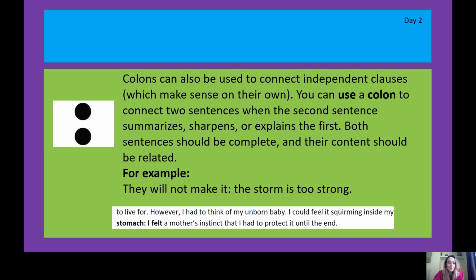The second situation, colons can be used to connect independent clauses which make sense on their own. So we've discussed how clauses are parts of sentences before. Independent clauses make sense on their own, whereas subordinate clauses add extra information in. And you can use a colon, as it says here, to connect 2 sentences when the second sentence summarizes, sharpens, or explains the first. But the important thing to remember is when you use a colon in this situation, both parts of the sentence should be complete and their content should be related as well.